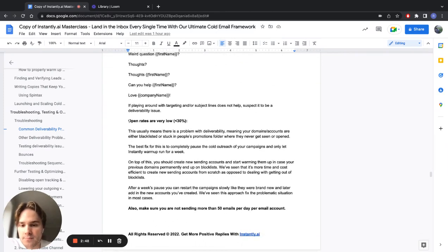Next, you might encounter that your open rates are very low, usually less than 30%. Now this usually means there's a problem with deliverability, meaning that your domains or accounts are either blacklisted or stuck in people's promotions folder where they never get seen or opened. As I said in the previous section, the best fix for this is to completely pause the cold outreach. You don't want to send out emails if they're being stuck in spam. So stop all cold outreach and just let warmup run.